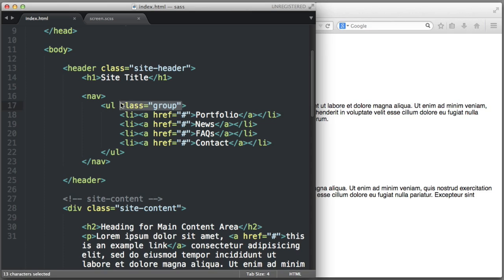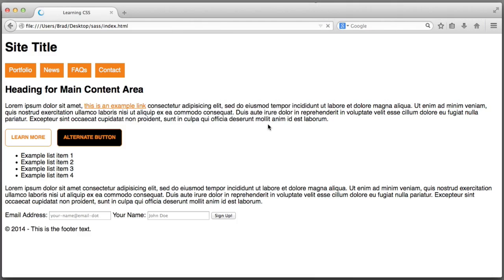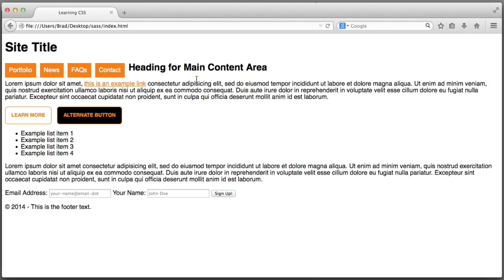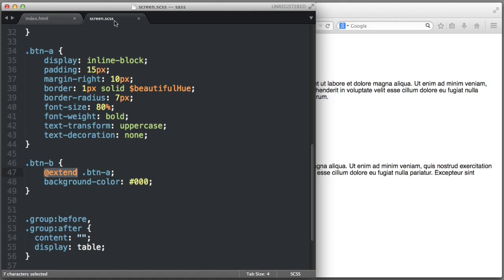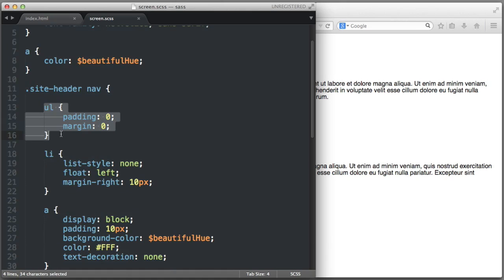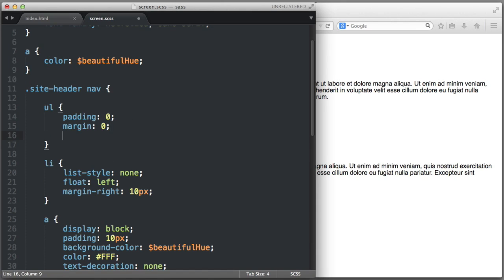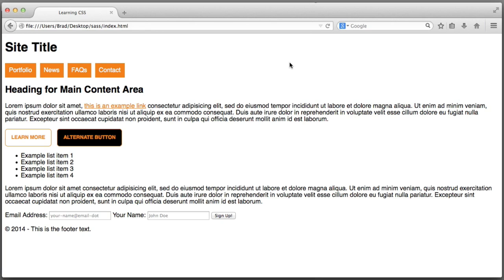So if I delete this class from the unordered list, we can see that our floats are not being cleared and the layout breaks. But we can use extend or inheritance on that unordered list. So I can simply type extend group. We know that the clearfix properties live within the group class. So if I save and refresh, the floats have been cleared.